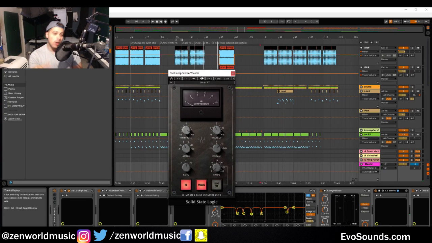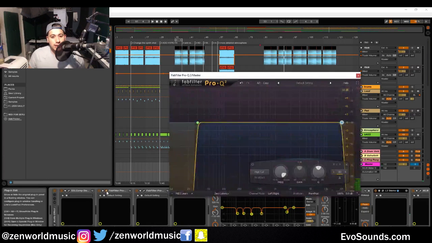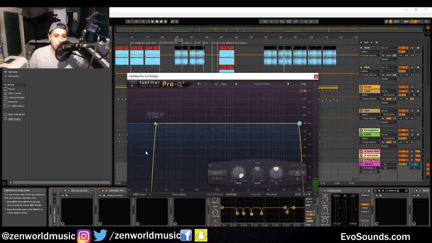Now this SSL comp has been praised by a lot of producers. It's a very old one, but Steve Angello talks about it. He prefers using the analog one, but whatever you have, it's not going to make that much of a difference.